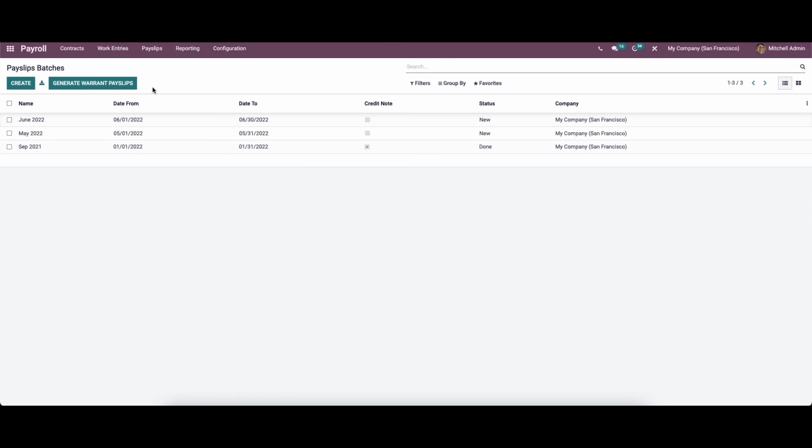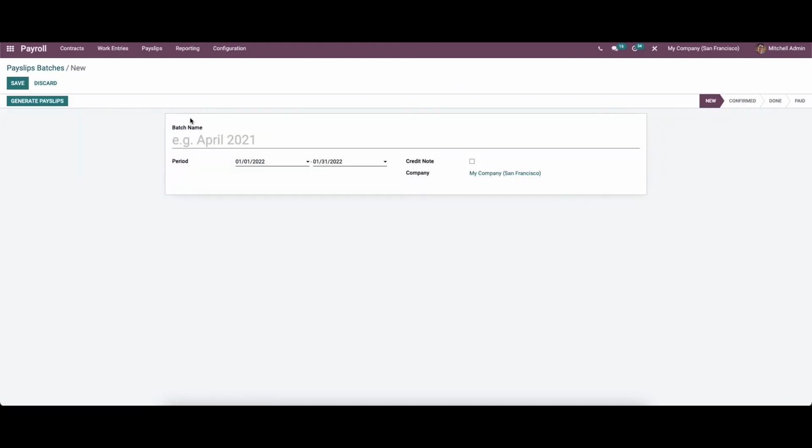Now let's move on to the batches. Payslip batches is used to generate payslips for a batch of employees. So here we can see the details like name, date from, date to, credit note, status and company. So if you want to create a payslip batch, just enter the batch name. And here we can set the period, and here we have the option to enable the credit note.